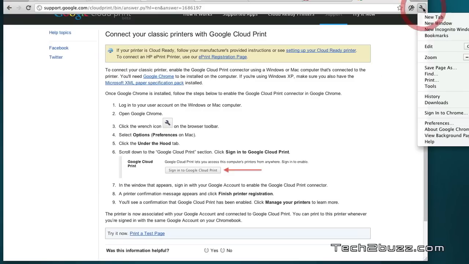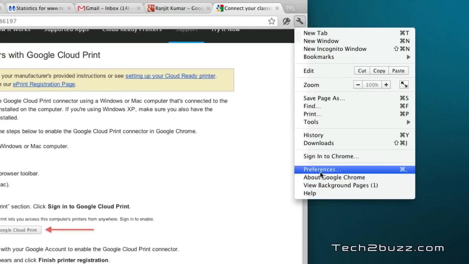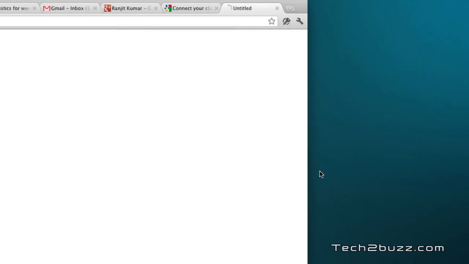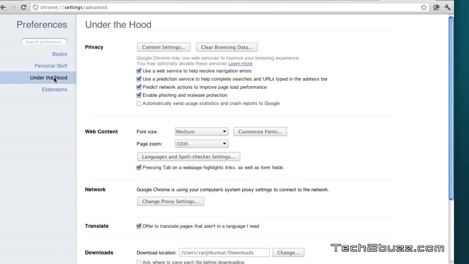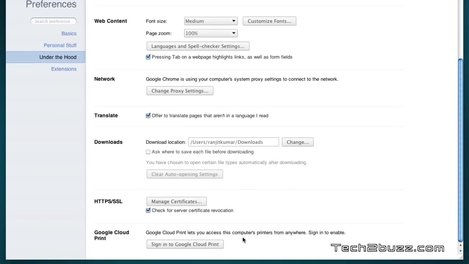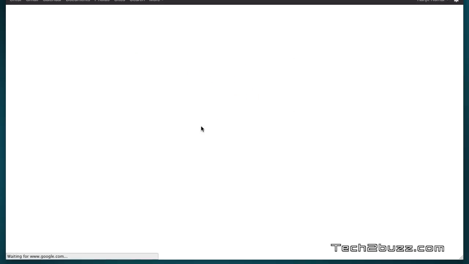It says to click on this wrench and select options. If it's Windows, on Mac it'll be preferences, and we need to go to the under the hood option. And here if you scroll down, you'll get an option of signing into Google Cloud Print. We need to sign in, and it has confirmed that our registration to Google Cloud Print is done, and now it gives us the option to manage our printers. So I'm going to click on the same.